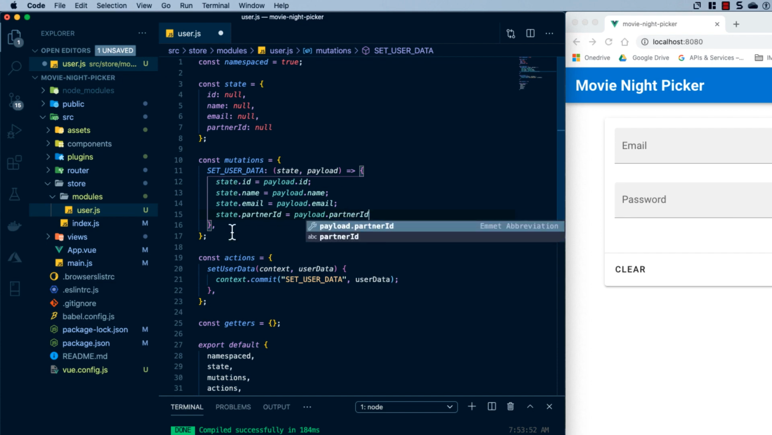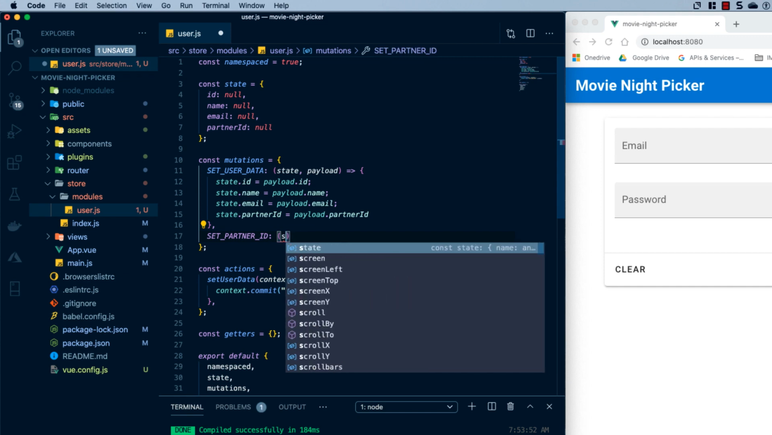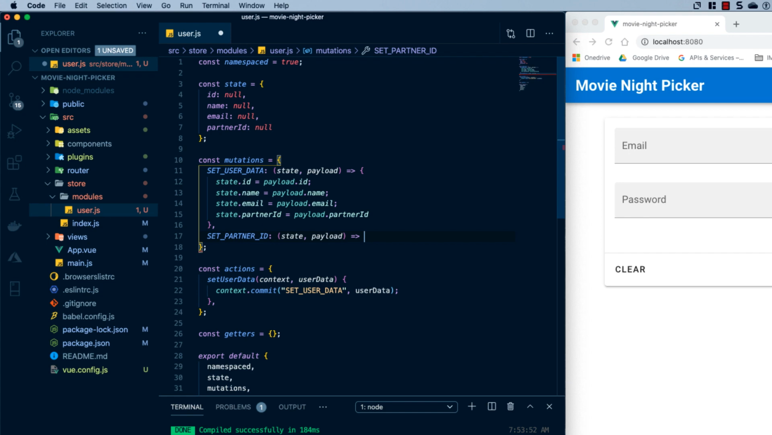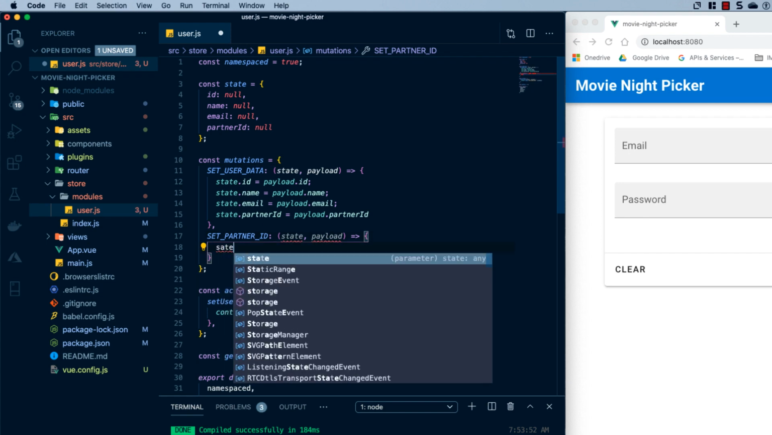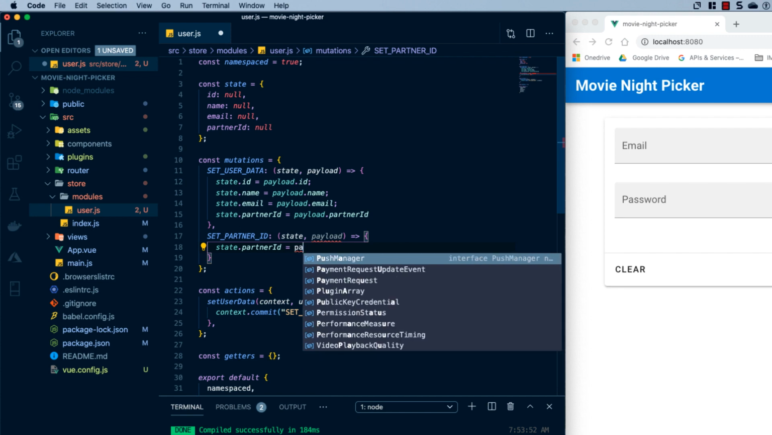Then we're also going to need a new mutation whenever a partner is added for the first time. So we're going to say set_partner_ID. We will pass in the state and the payload. And we're just going to say state.partnerID equals payload.